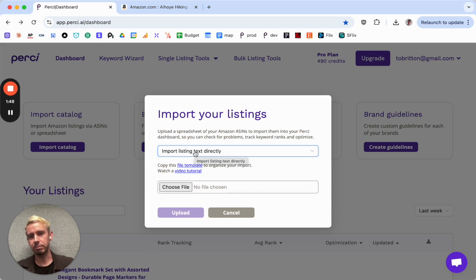import in that's actually more up to date. Maybe you've got different titles and bullets that are on the ASINs. We can do that too. That's not so common, but some teams have that case. So I'll go back to the ASINs for the first example, and I'll just walk through how both of these work so you can get your catalog imported.